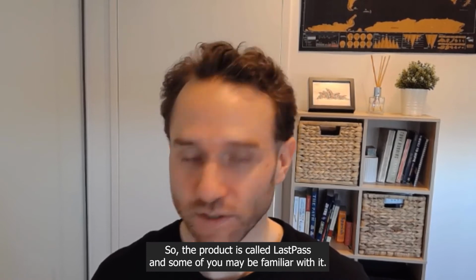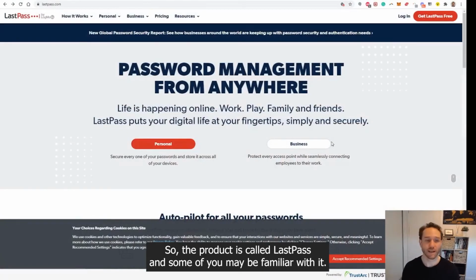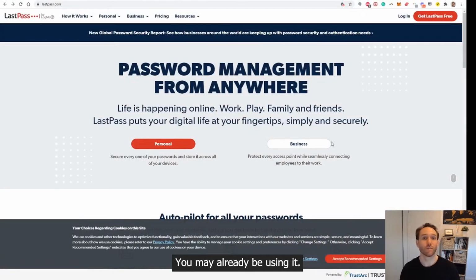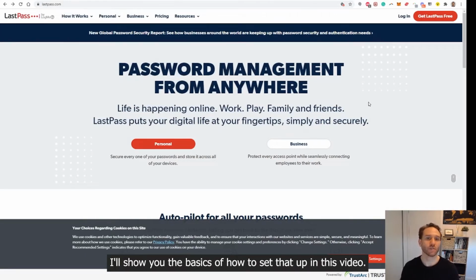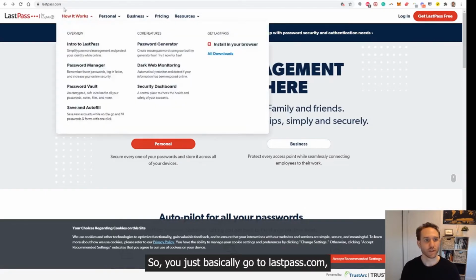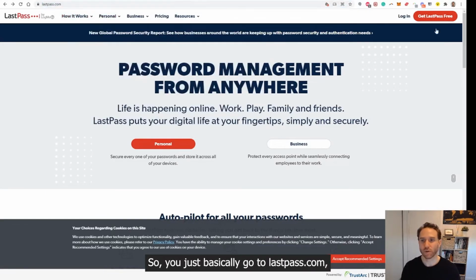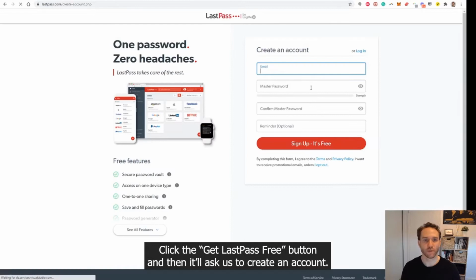So the product is called LastPass, and some of you may be familiar with it, you may already be using it. If you're not, I do recommend using it, and I'll show you the basics of how to set that up in this video. So you just basically go to lastpass.com, click the Get LastPass Free button, and then it'll ask us to create an account here.